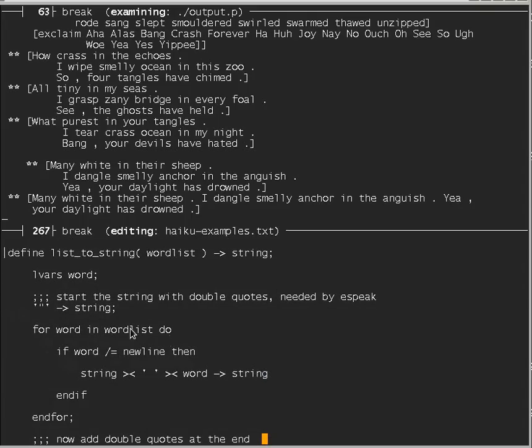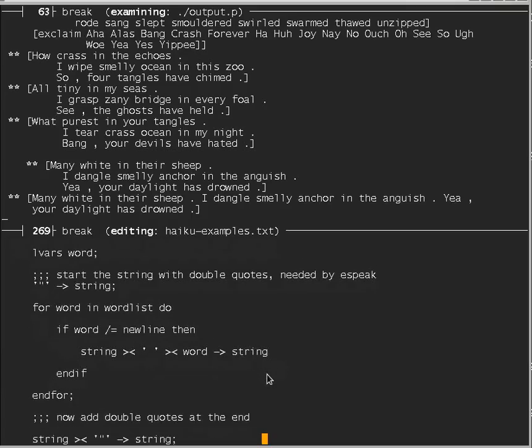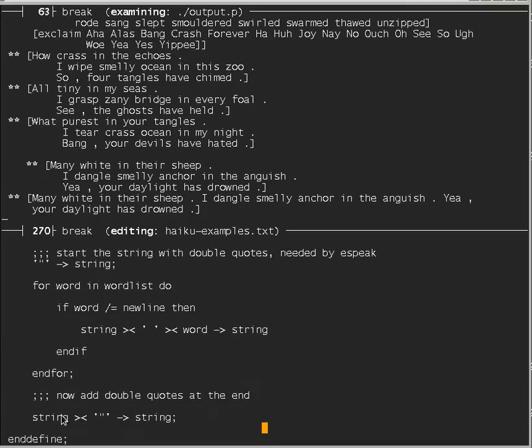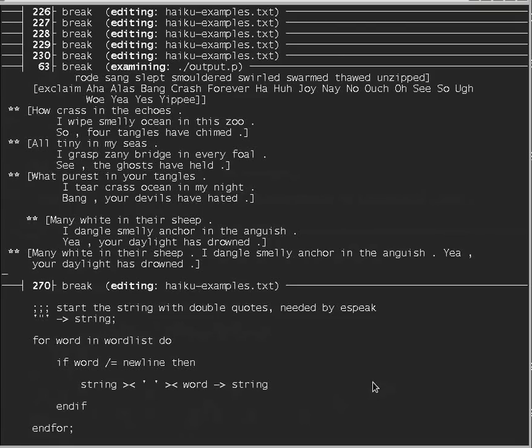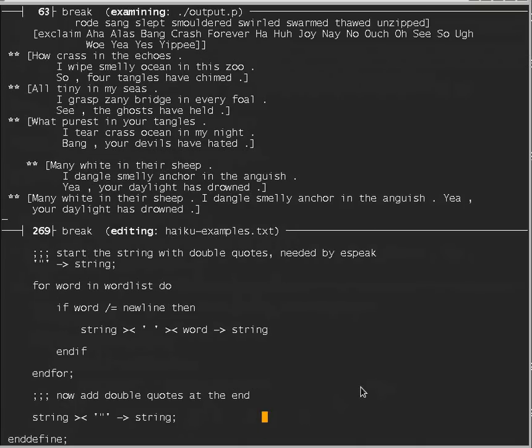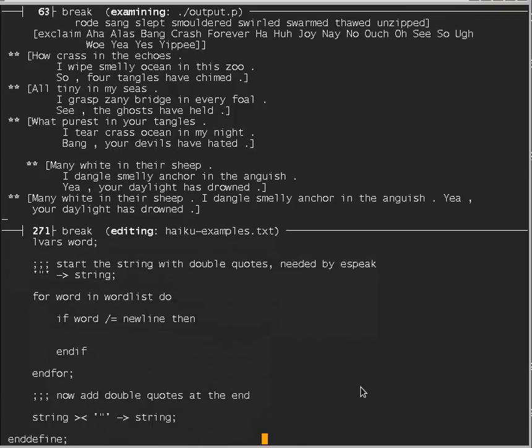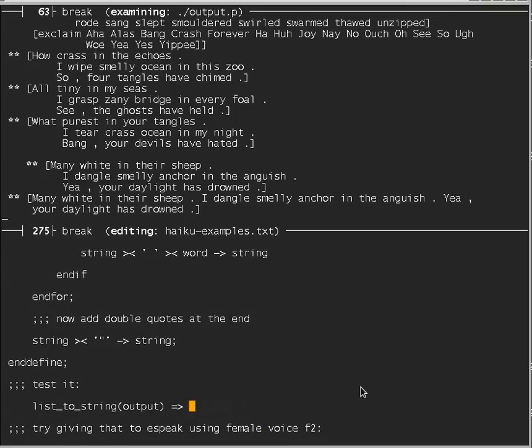For word in word list do, as long as it's not a new line, take the string you had already, add a space, add the word, and then assign that to string. So the string will get longer and longer until we've used up all the words and stuck them on the end of the string. Now we add double quotes on the end, so the string we've got concatenated with a double quote goes to string, and that will be the result of the procedure. So let's test that on our previous output. We've got the output here. We apply list to string to the output, and we print out the result.